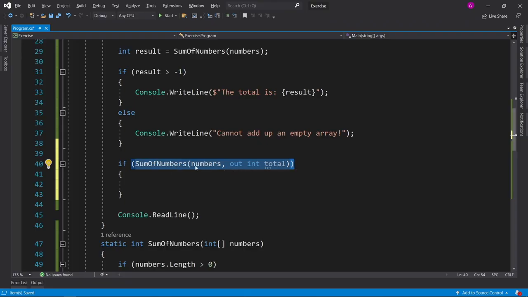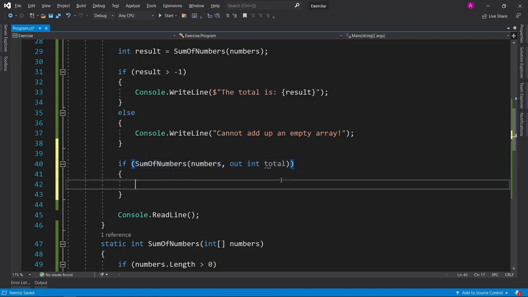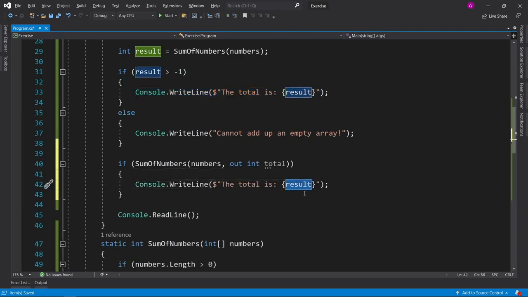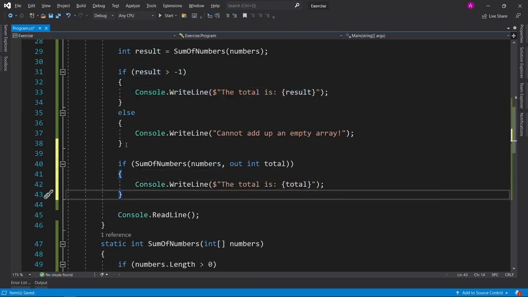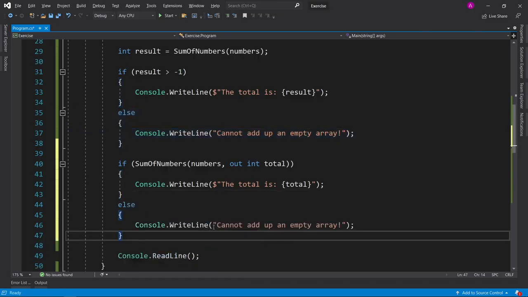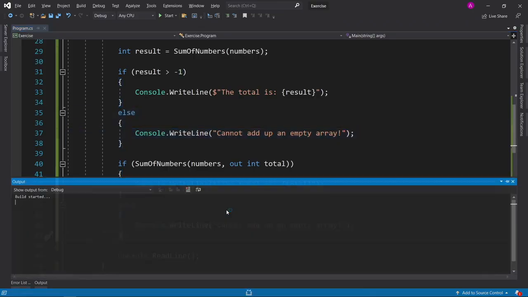True if it succeeds, false if it doesn't. So we don't need to say if it's greater than -1, because we don't actually care about the value of the total right now, we just care if this returns back with true or false. So inside here we can take this same output message, and instead of having result here, we can have total. And then we can take this exact else statement and place it here, and let's see what happens now.